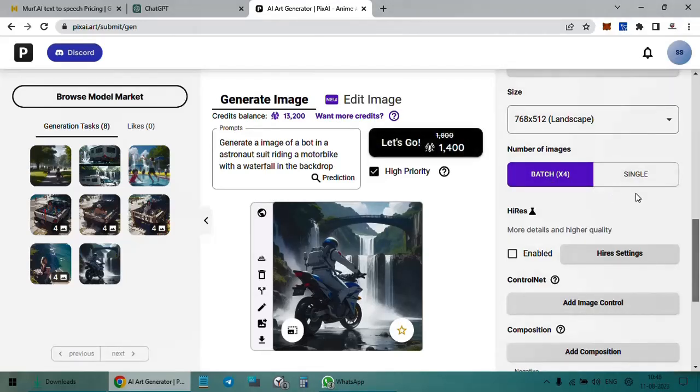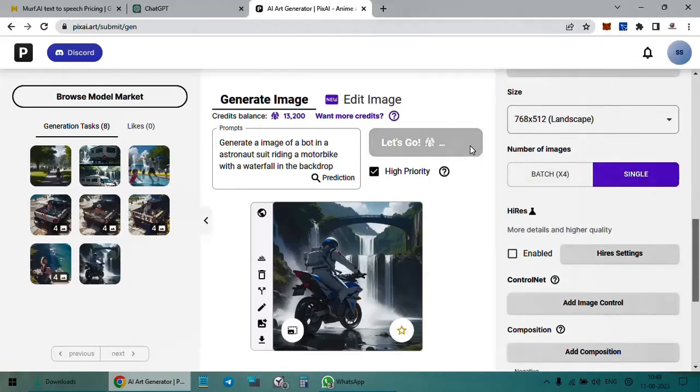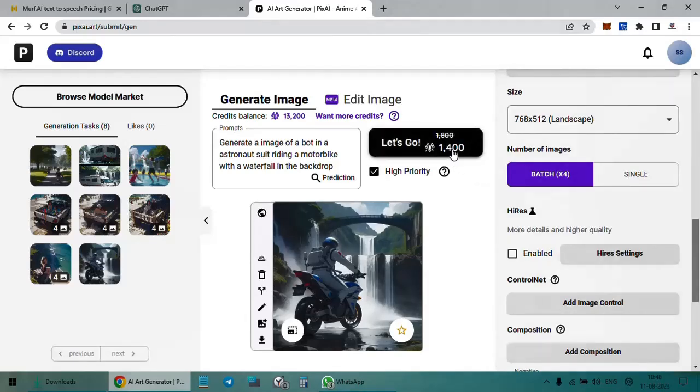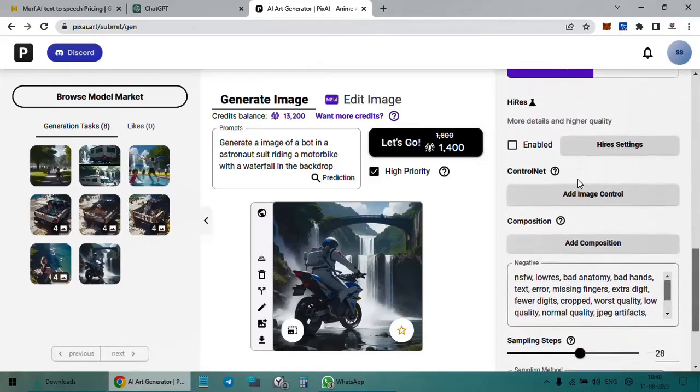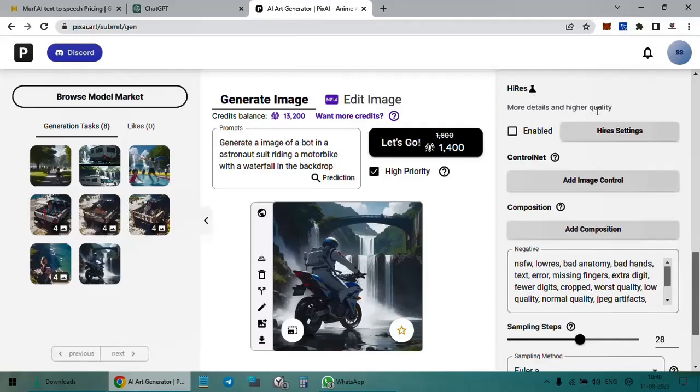So if I'm taking a single one, you can see credits used 1200. So 4 times that is 4800. So it's giving you a discount over here. So instead of this, you can get it for 1400 credits. I'll use this. Higher settings over here, I actually don't know.